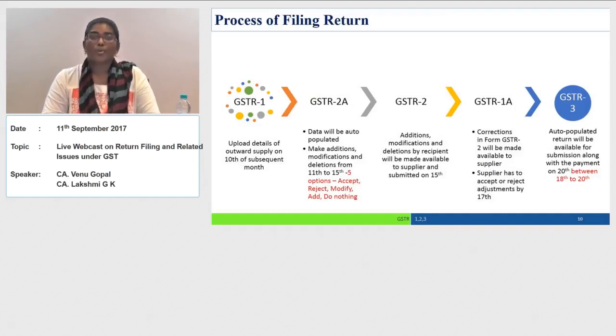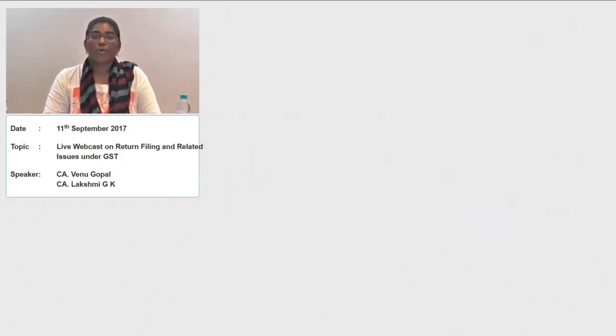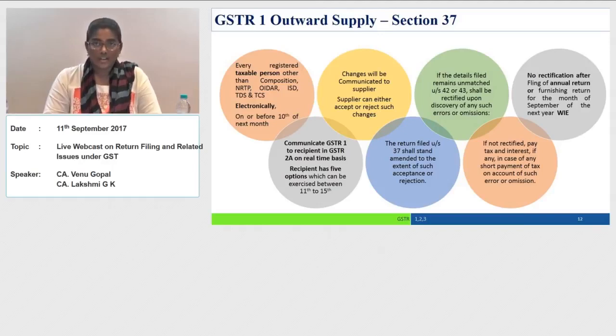After doing these adjustments, the GSTR3 is required to be filed by both the supplier and recipient with payment of taxes. Okay, this is the overview of the GST return. Next is slide number 12, where we'll go in depth with respect to GSTR1, like who has to file the GSTR1 and how the process of GSTR1 goes on.